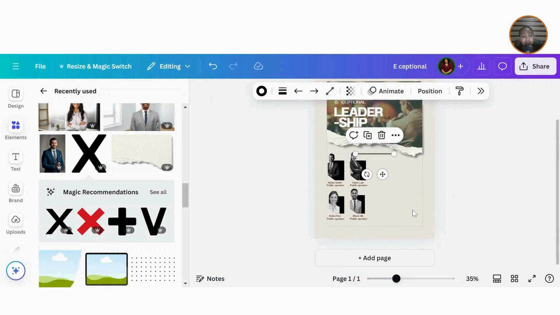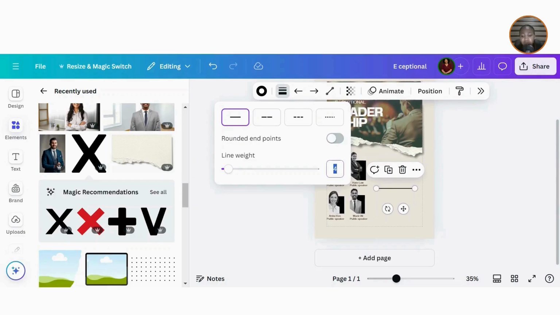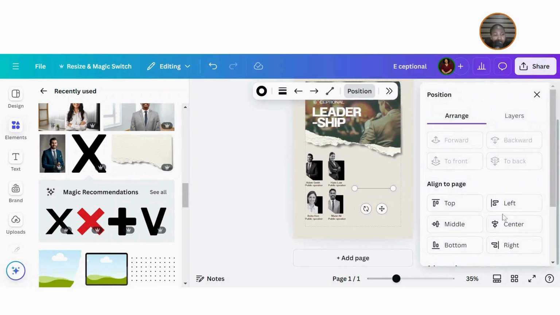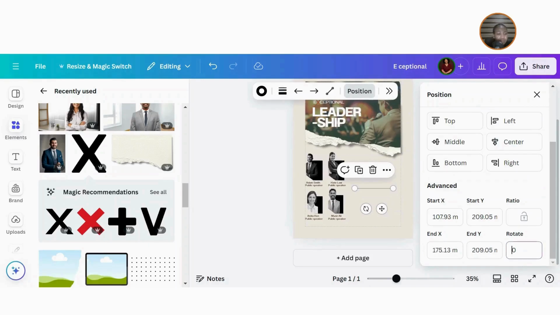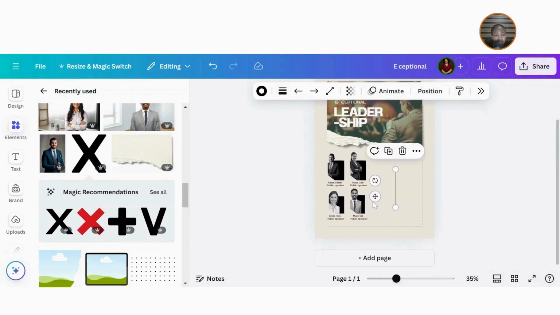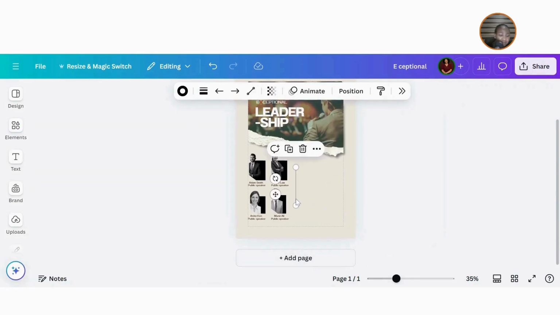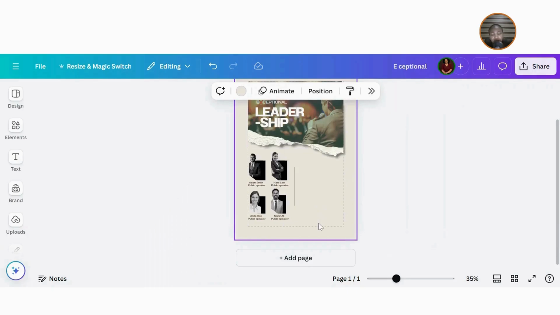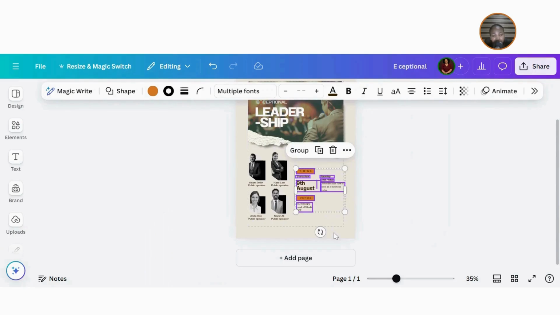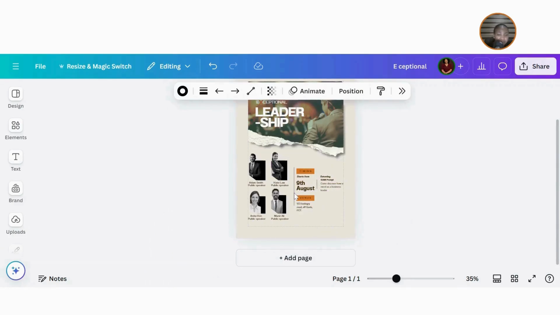So I'll just add a line. Let's reduce this width to 1. Let's rotate this, go to position and enter 90. Then bring it here. So I'll just copy and paste the other text items we have for this design. So that will speed up the process.